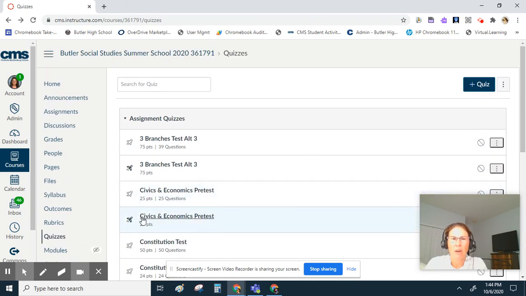So this one is done. Now I have two quizzes. I can tell the difference because one is light colored and one is dark colored.